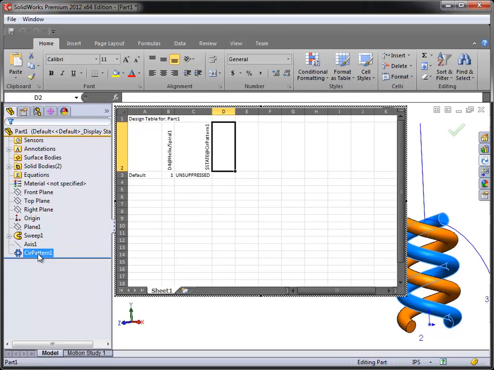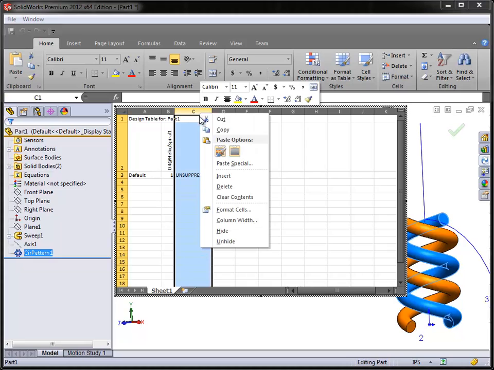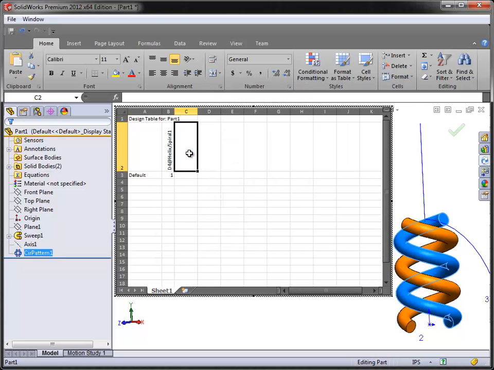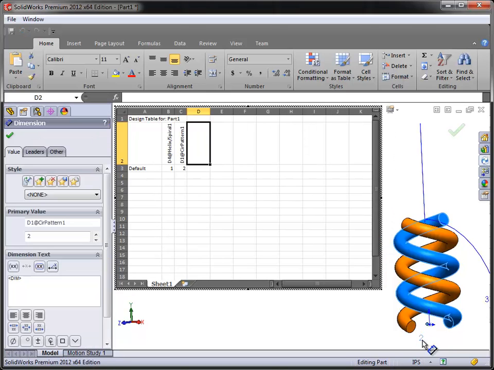Two things happened. One, the parameters associated with that feature are on screen now. And two, we got a suppression state control for that feature. Probably don't even want that, so I can just delete that column that got auto-inserted, repick that cell, and now I can double-click the parameter that I wish to control. In this case, the instance count for this circular pattern. Boom, it's in.